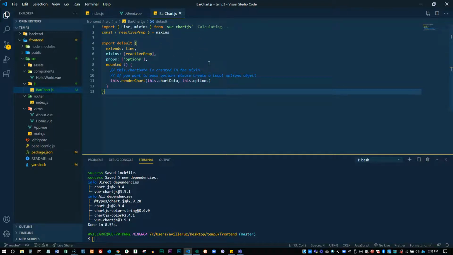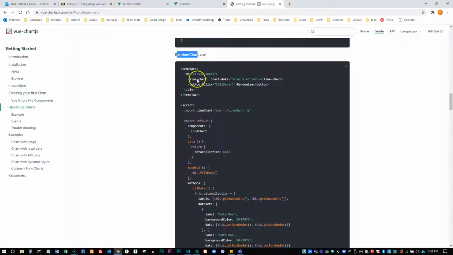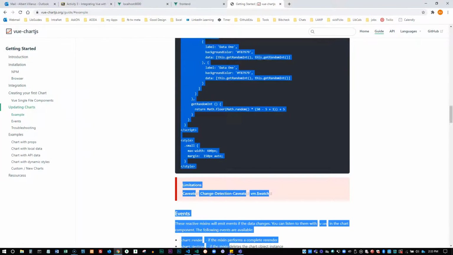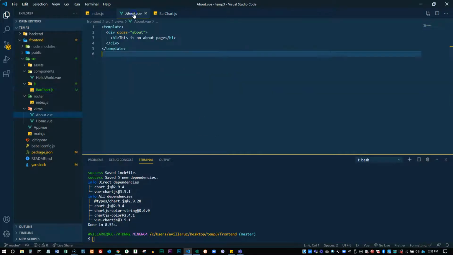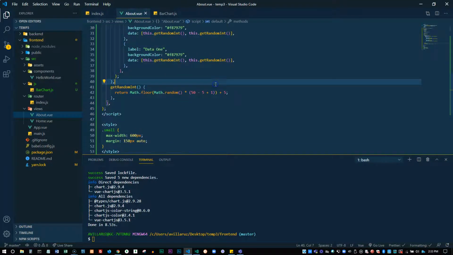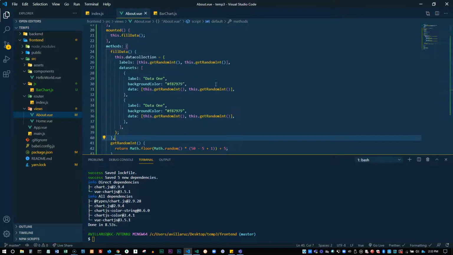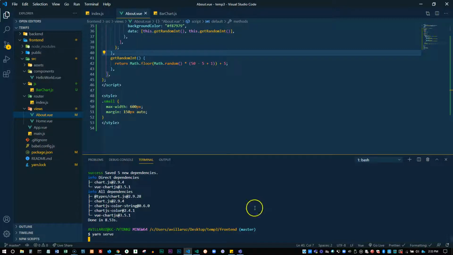All right. And then here, this random chart, this will be everything in here. I'm going to put that in the About.vue page right here. Paste that in. There. So let's see what happens if we run this. Curious to see if this works.